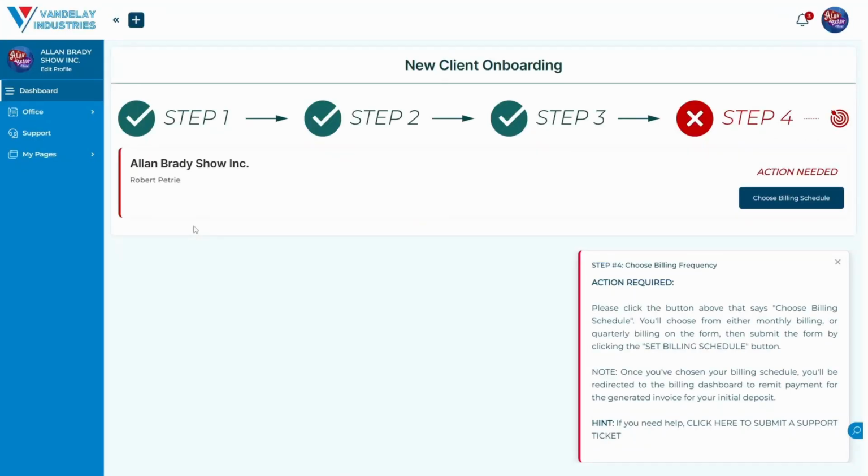Look at that. We're moved to step 4 in our onboarding process. And we see very similarly here the button for the action that we need to take to choose the billing schedule and this beautiful pop-up notice that provides us additional information as to what we need to do and what is coming next. Please click the button above that says Choose Billing Schedule.